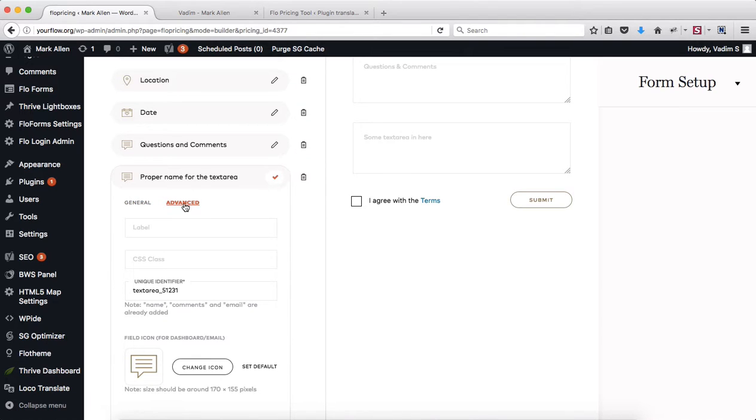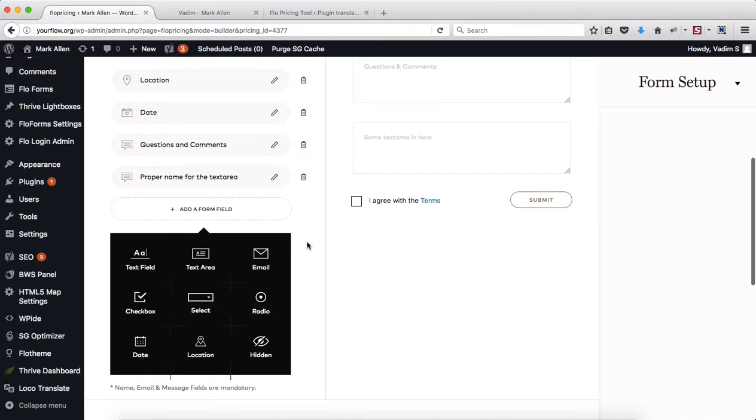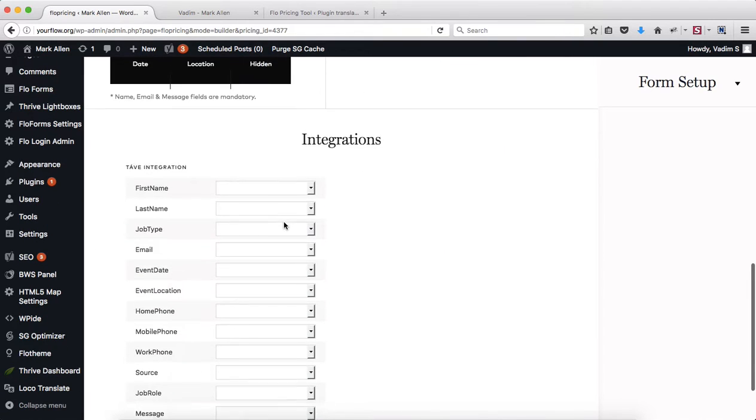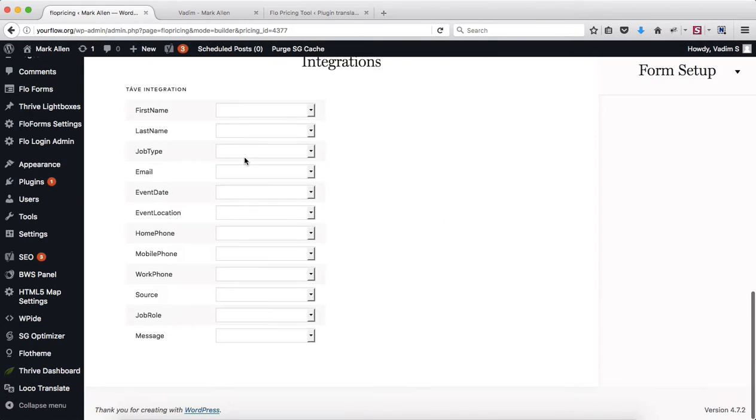Alright, in the advanced settings, this is more for CSS usage. Alright, so sticking with general settings, everything here is pretty simple and self-explanatory. Alright, so next off, we also have the option to integrate our form with, let's say, Tave. So if you have specific fields like first name, last name, job title, email, etc., you can select which specific fields that these should integrate with in Tave.